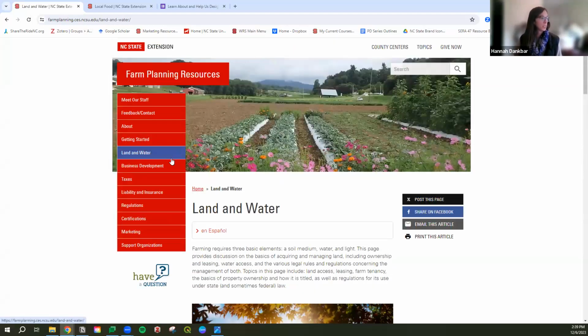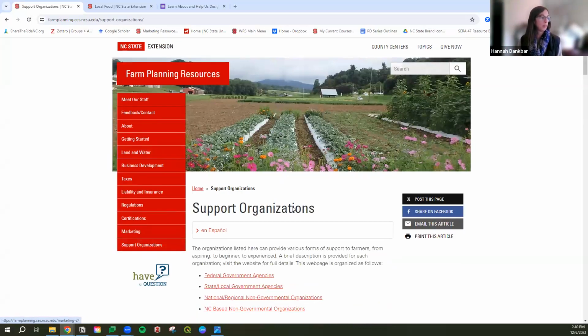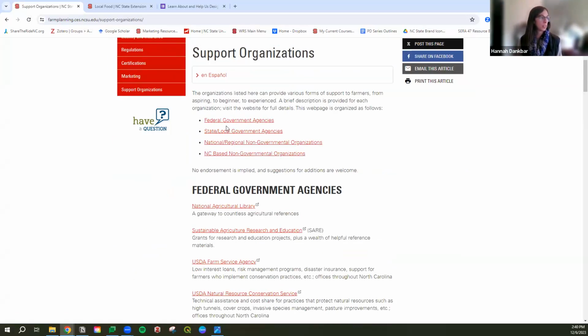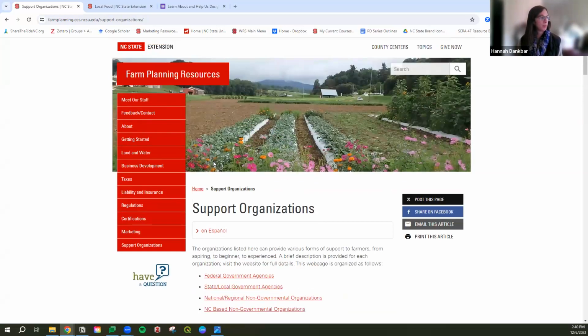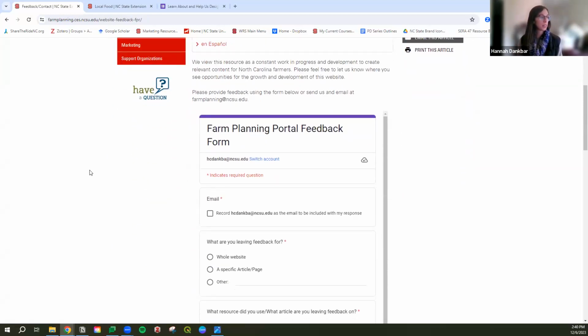So the other topics are business development, taxes, liability and insurance, regulations, certifications, marketing. And then we have this great list of support organizations broken down by federal, state and local, national, non-government, and NC-based non-government organizations. So we really want anybody who's interested in farming to be able to find the resources that they need to get started. And we want to make sure that we're answering your questions. And this is our attempt at least at trying to aggregate some of the information. We hope that this website is really helpful.